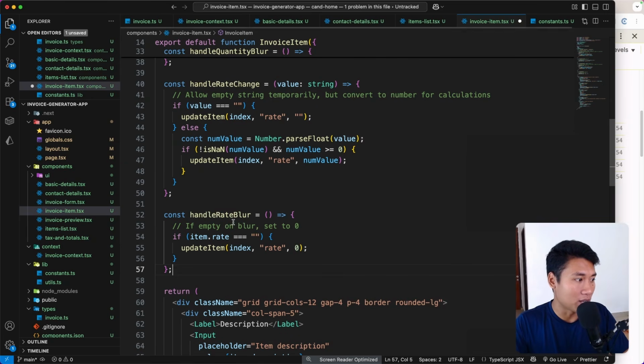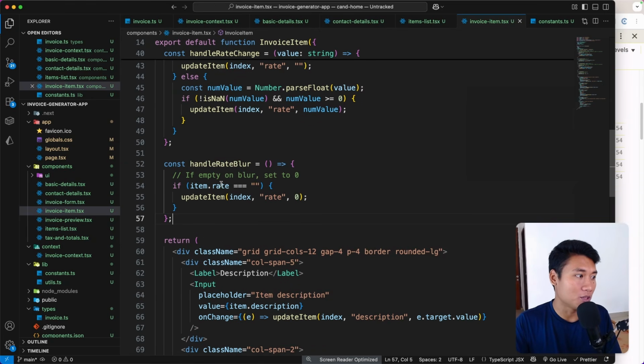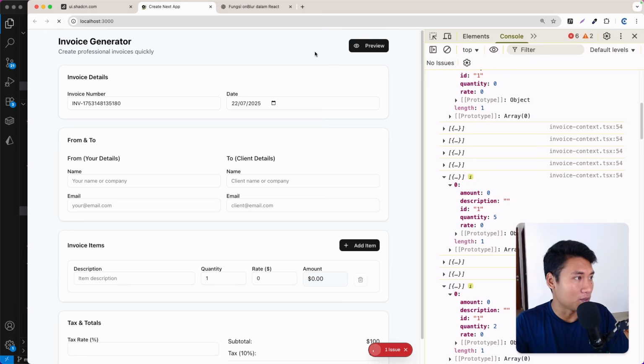So I'm going to paste this handleRateBlur. As you can see, if the item.rate is an empty string, I'm going to run the update item index rate to 0. That's the default value. So let's try to refresh just to make sure everything is clean.